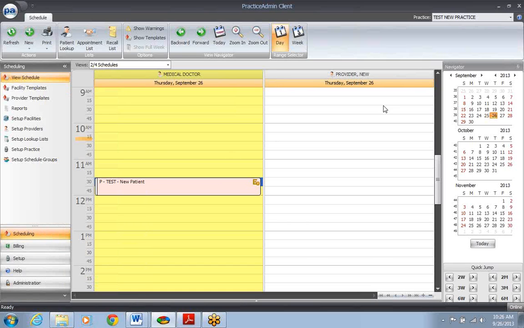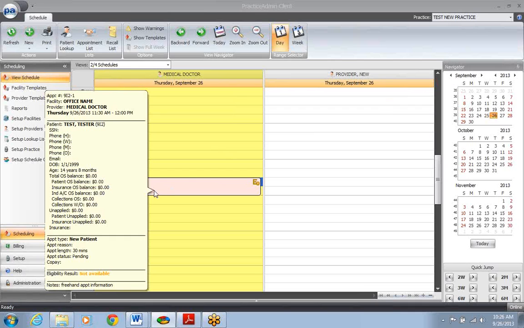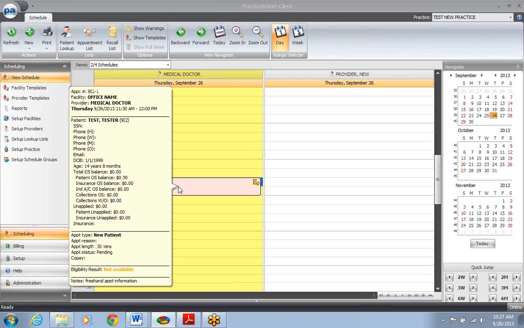Next is a section of information. The next section is the patient phone numbers and balance information, date of birth. It'll also list their insurance, but certainly that depends on what has already been entered for the patient demographics. Next would be your appointment type, the reason, length, appointment status, and copay. You've got your eligibility results. And at the very bottom of this pop-up box is your appointment notes.